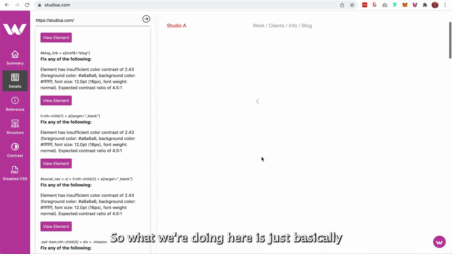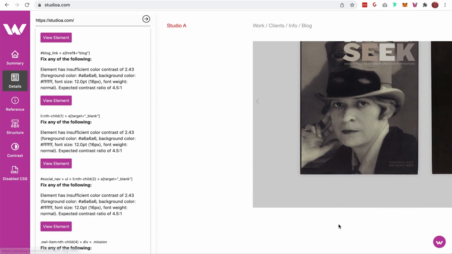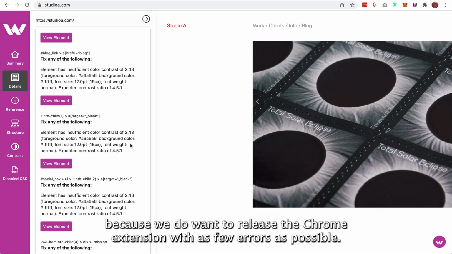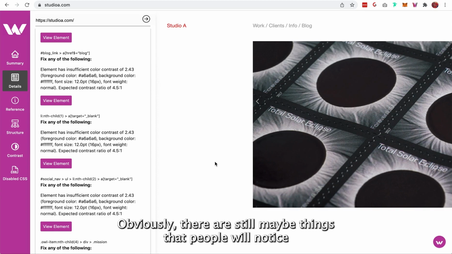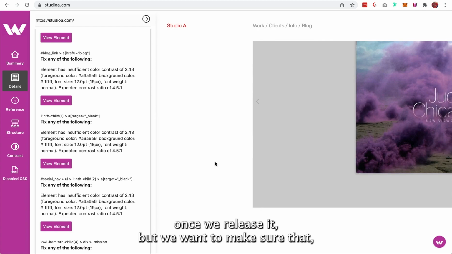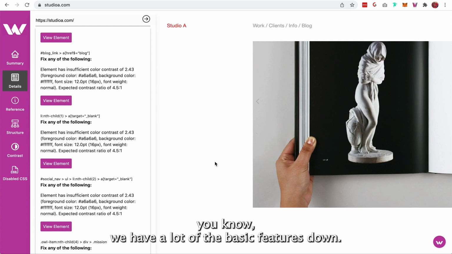So what we're doing here is just basically doing some last-minute checks on the code and basic troubleshooting, because we do want to release the Chrome extension with as few errors as possible. Obviously, there still may be things that people will notice once we release it, but we want to make sure that we have a lot of the basic features down.